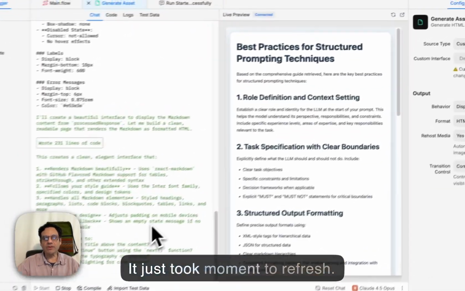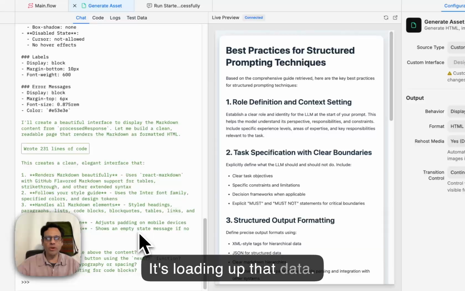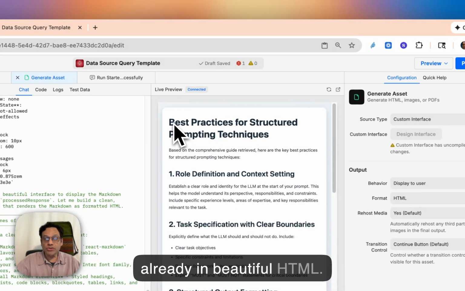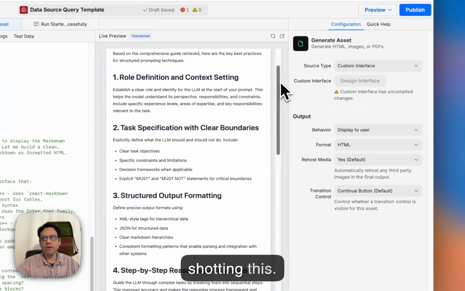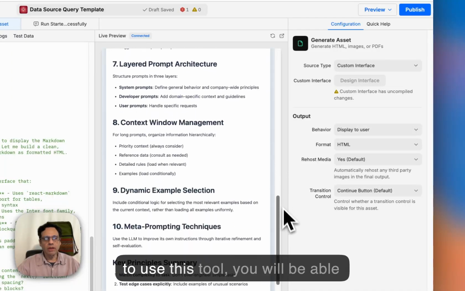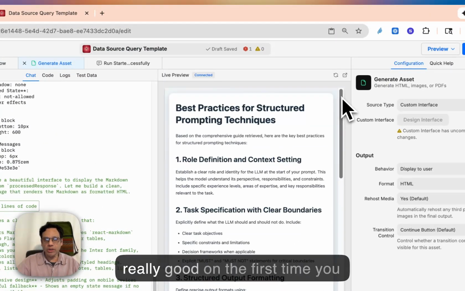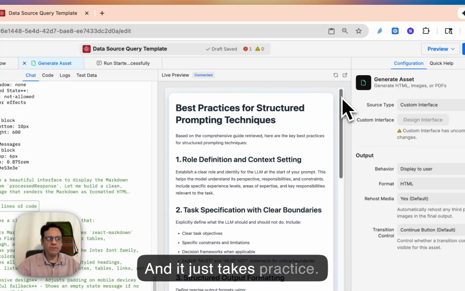Oh, there it is. It just took a moment to refresh. You noticed how it paused and refreshed again and again. It's loading up that data. So here we see how it looks already in beautiful HTML. I did a fairly good job in one-shotting this. And as you learn how to use this tool, you will be able to get content that looks really good the first time you use it. It just takes practice.